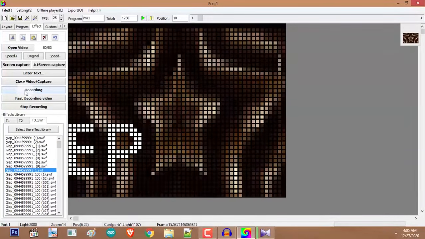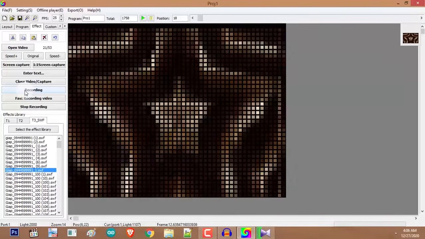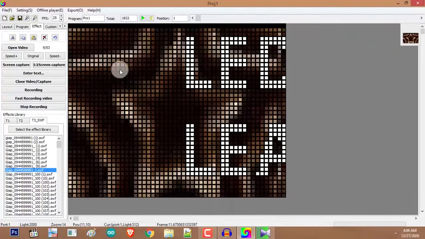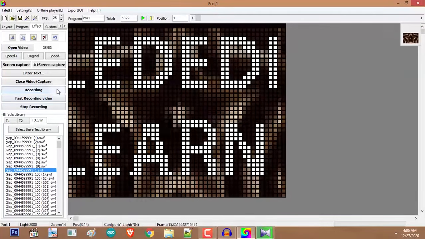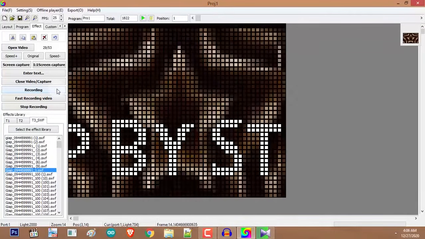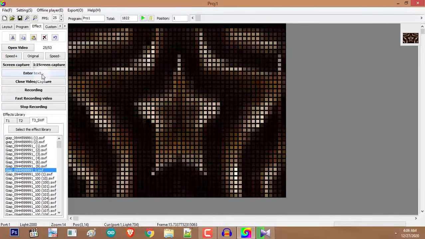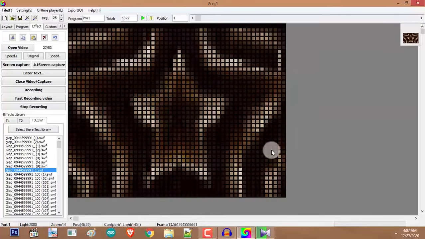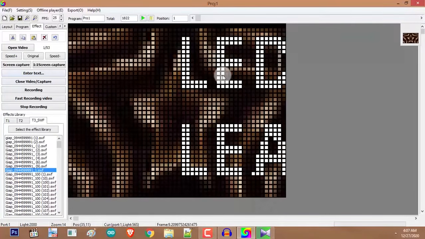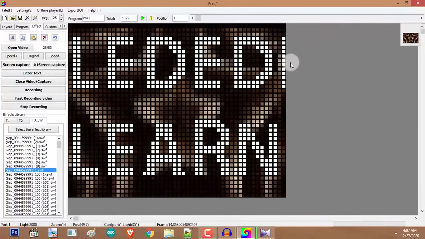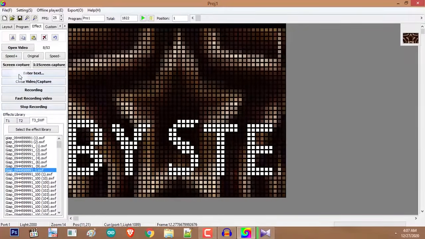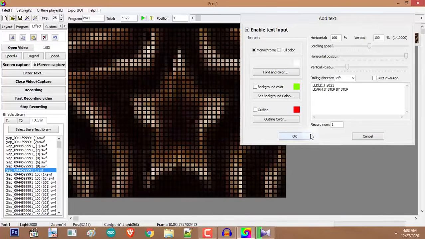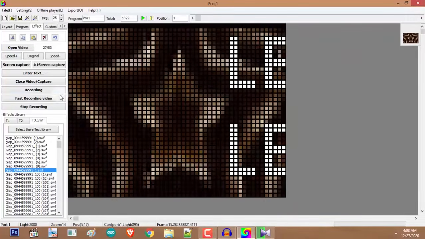As soon as you click on recording, it will start the recording from the position you set in the enter text window, no matter where the text is in the playback. So if you want to record the animation from here, you need to set the correct vertical and horizontal positions. Alright, click on OK.